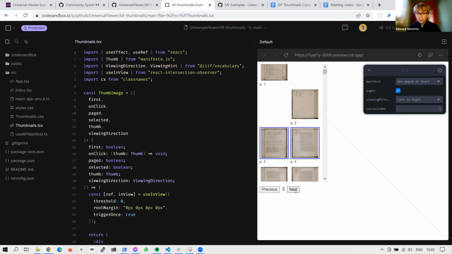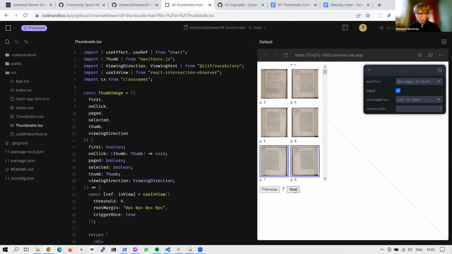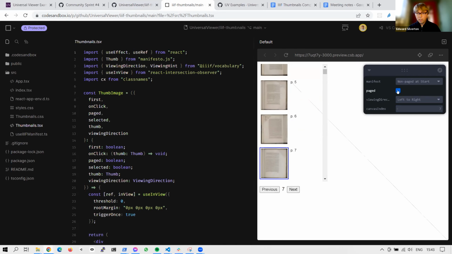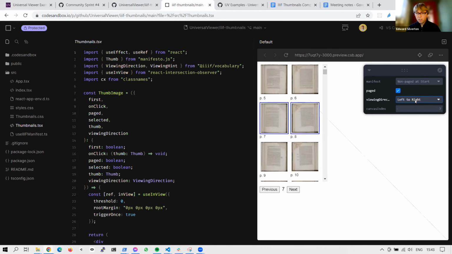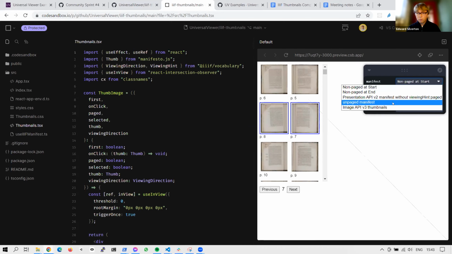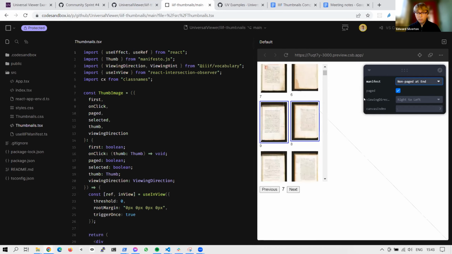You can do all the things that the UV needs to do: switch between paged and unpaged, set the viewing direction, change the canvas index, and there are a few manifests to test with. These are focusing on non-paged content at the moment, but we'll add more to those. So when you change that, it updates.